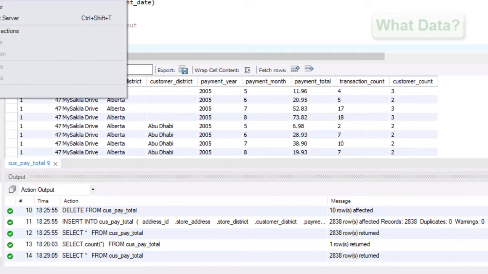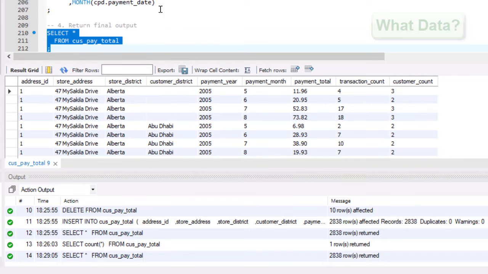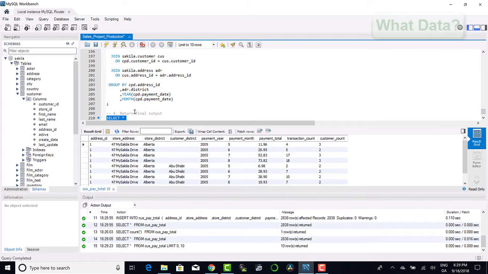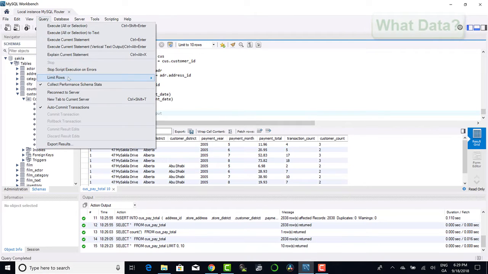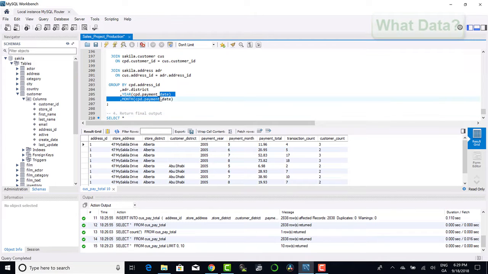And similarly, if we wanted to put our limit back on, if we're in the middle of testing our query, we could set this back to, for example, 10 rows. And we can see that the same query has now run with a limit of 10. So for now, I will set the limit rows to don't limit so that we capture all our rows when we go to export.